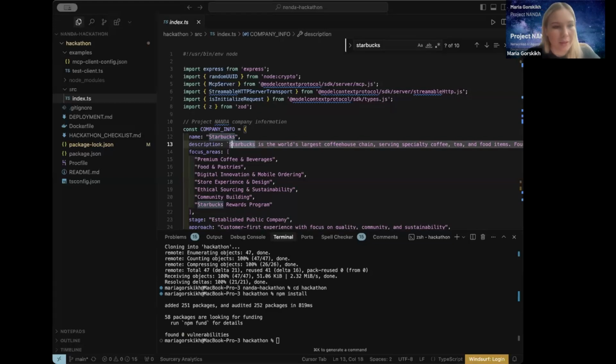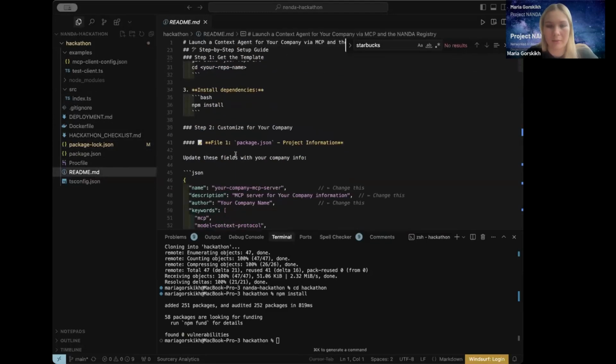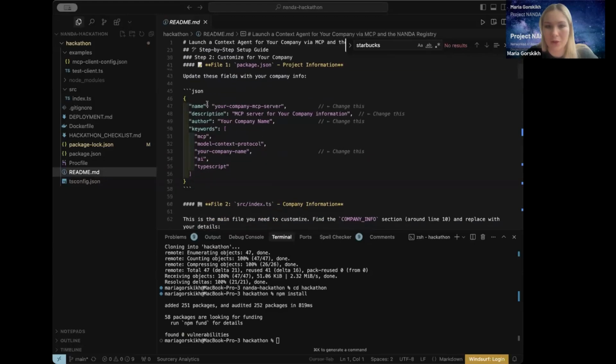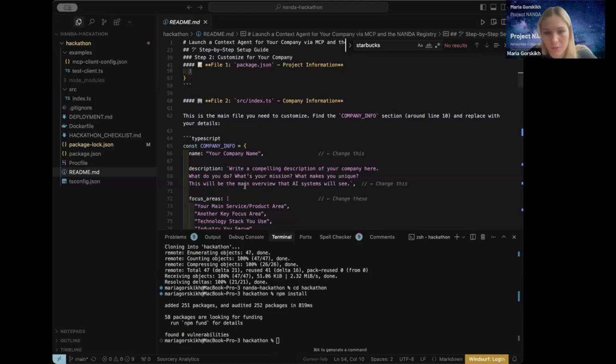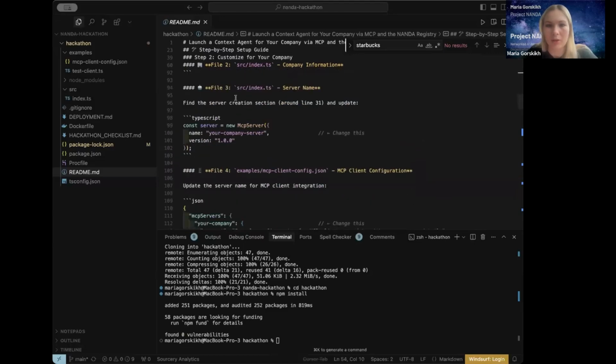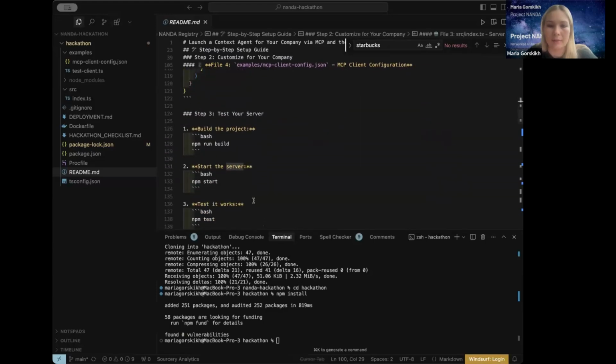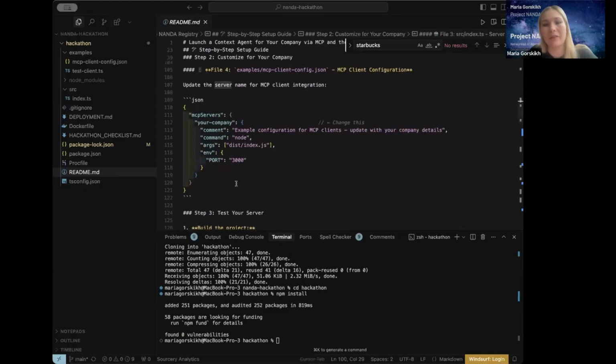Michael is asking, is there a list of all the changes that need to be made in the code? I don't want to miss any. Yep. So you can see here in the README, there are detailed things that you need to change. You need to change here in the JSON file, this, and this. Then you need to change in source index TypeScript, everything here. And then this is the third file you need to change. And that's pretty much it. So there are not that many changes.